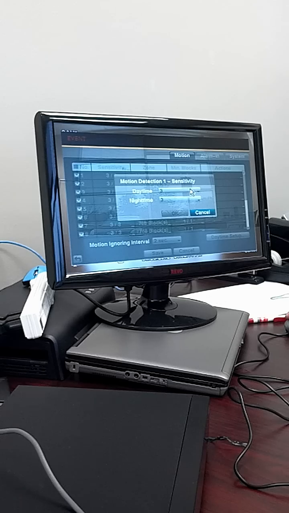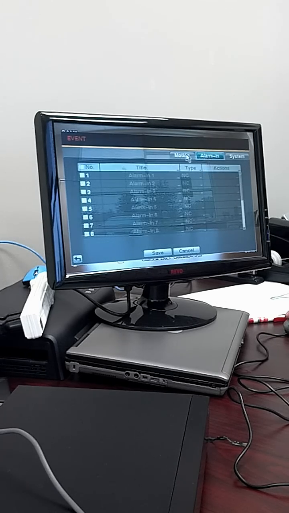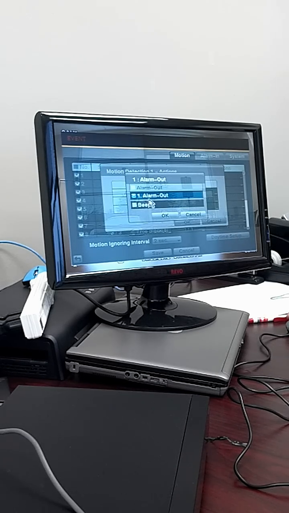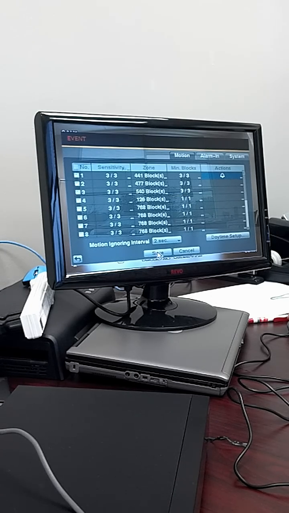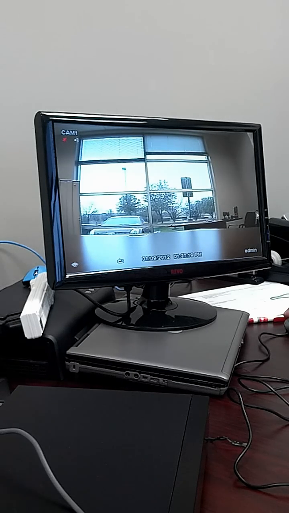Sensitivity you can adjust for the daytime and the nighttime, and the minimum blocks that need to move so it starts recording. So let's see the actions it has to do. So like we can make an alarm, notify a different camera. Let's make sure that there's an alarm, so let's set that up. Let's make it beep, as well as it's going to record. So we save that. We go back to the camera.